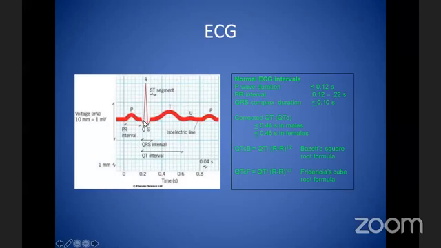QRS duration, which is from the start of the Q to the end of the S, it should be within 3 small squares. Okay, so 3 small squares is about 120 milliseconds. Here it says less than 110, but even up to 120 is acceptable. And then QT interval. Now QT will come later, but just remember for females it's a bigger number, 0.46 seconds or 460 milliseconds. For males it's 440. That's the normal range. I'll discuss QT later.